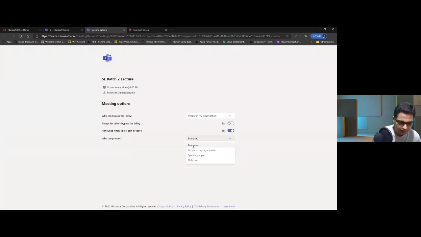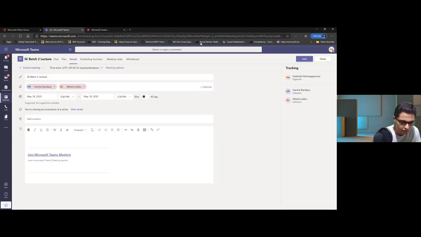If you select everyone, everyone will be able to do it. If you select only me, if you are the lecturer and only you want to present, then you can select that. Then other students will not be able to remove you from the meeting or share their screen or mute you. Right, so those are the key functionalities you can use there.